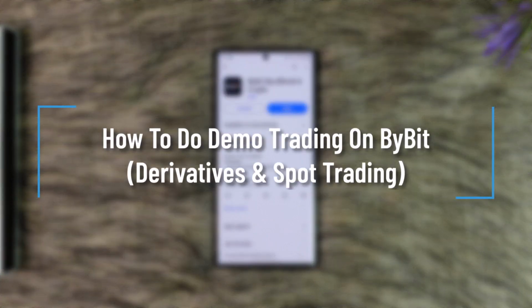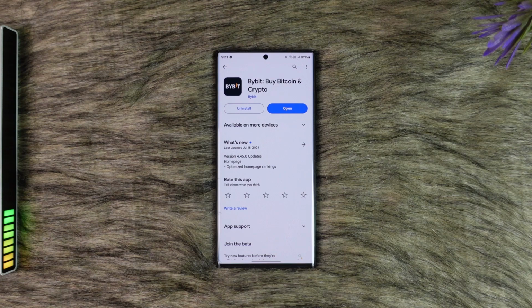How to do demo trading on ByBit, derivatives and spot trading. ByBit offers demo trading for both derivatives and spot trading, allowing you to practice your strategies and get familiar with the platform without risking real funds.